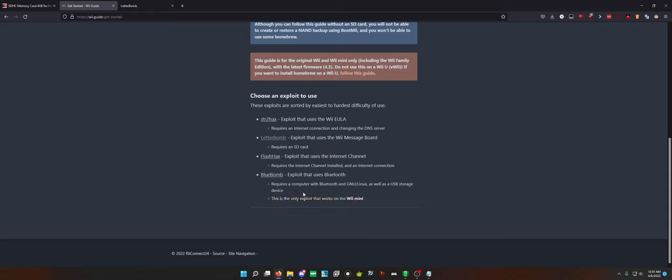I have never had a Wii Mini. I would like to get one simply so I can make a video on how to do the Blue Bomb exploit. But I've never had one, so I can't make that video. If somebody out there has a Nintendo Wii Mini and they're willing to send it to me, I'll send it back to you with it jailbroken. I'm willing to do that for you.